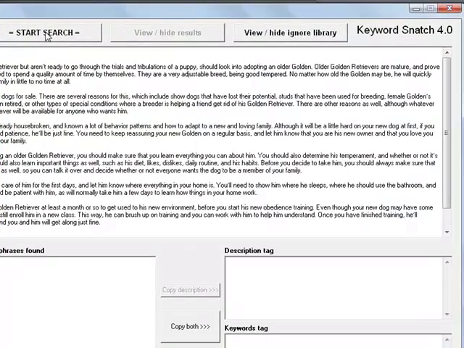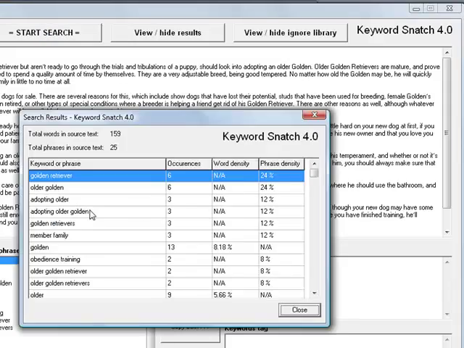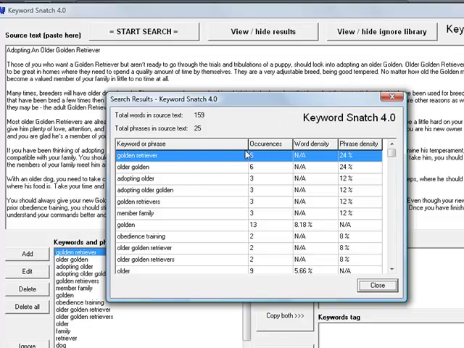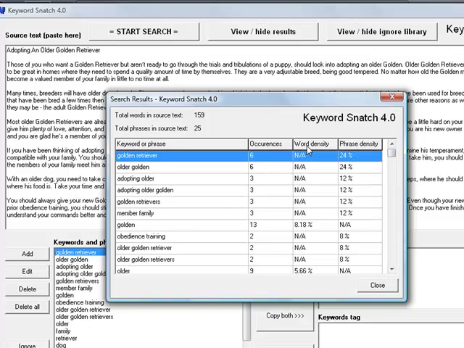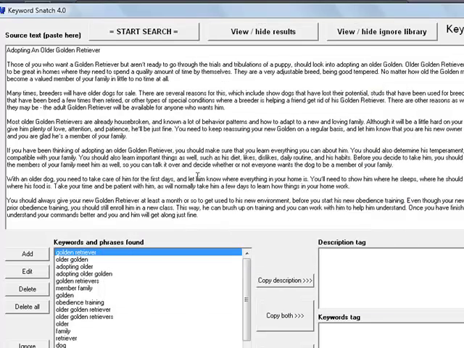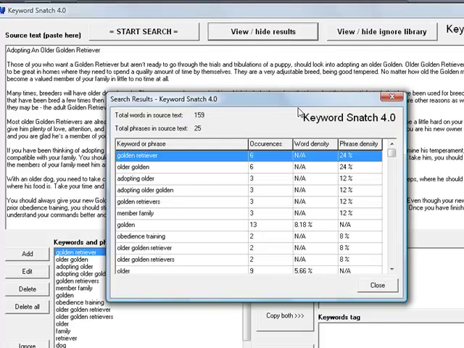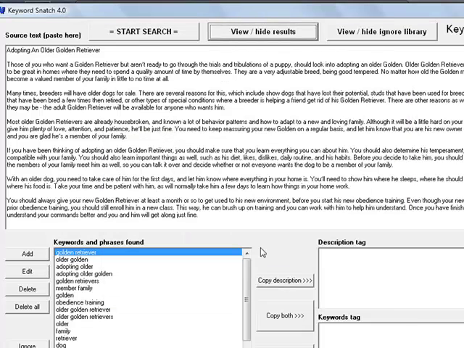So then all you do is go up here to Start Search, and bam, that quick you get a table that shows your keywords from the highest relevancy to the lowest, and then it shows you the phrase density or the word density, and it shows you the number of occurrences in the content. So that's that. Now if you want to review later, you can go up here to View Hide Results, click it, and the table will come back up for you.